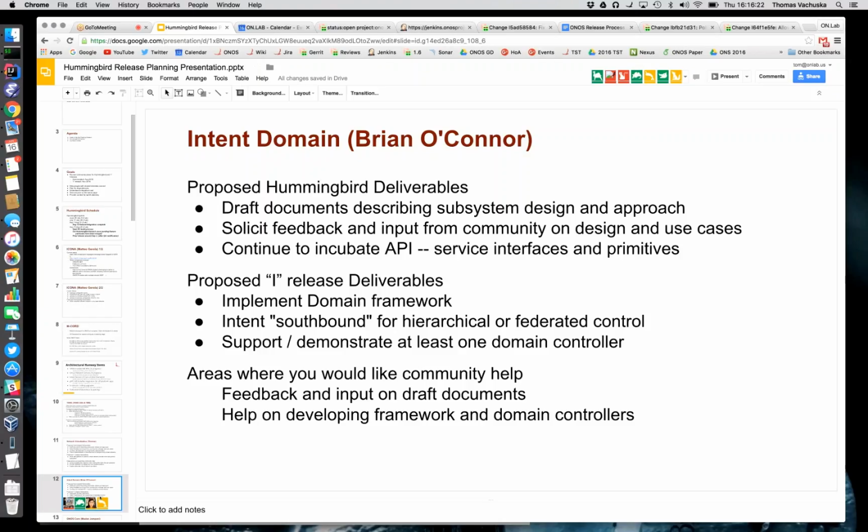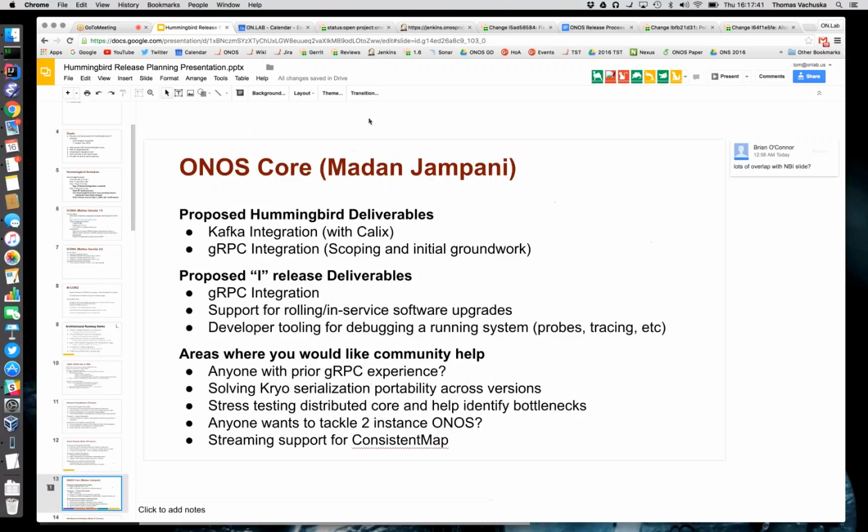As part of the H release, one thing that we would like to include is Kafka integration. This is being driven in collaboration with Calyx, and it will provide an asynchronous interaction for off-platform applications, and also the necessary scalability so that we can run as many off-platform applications as we can.